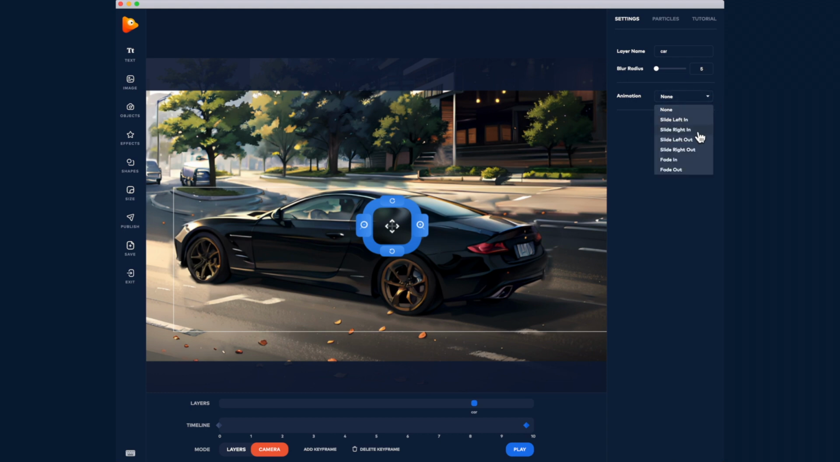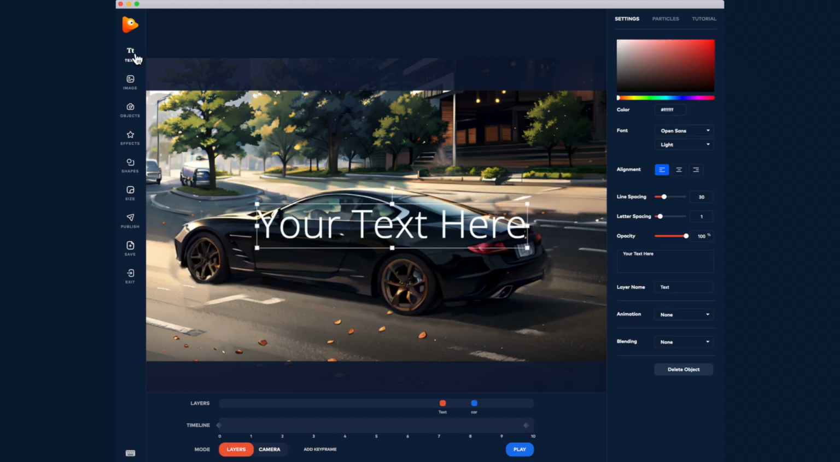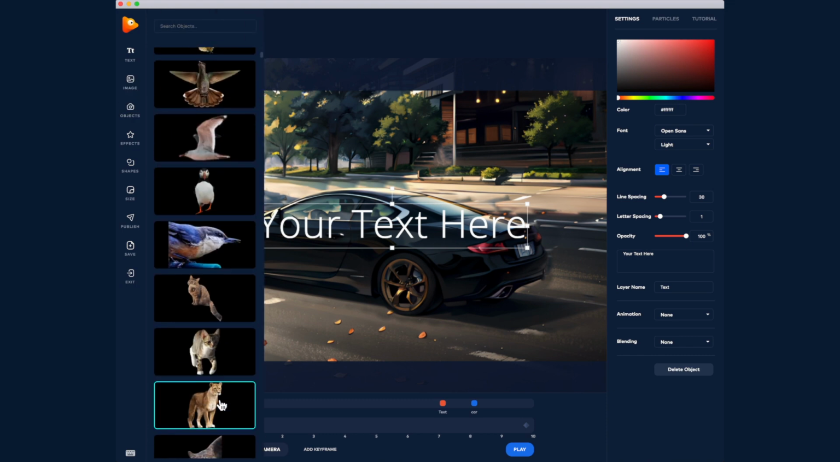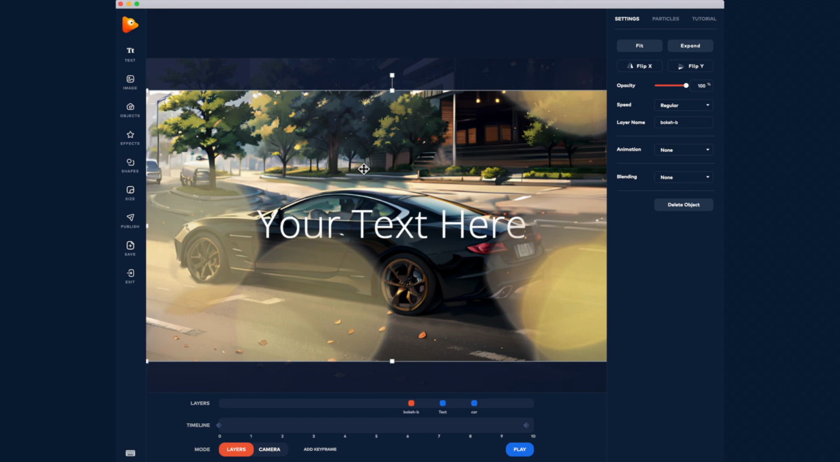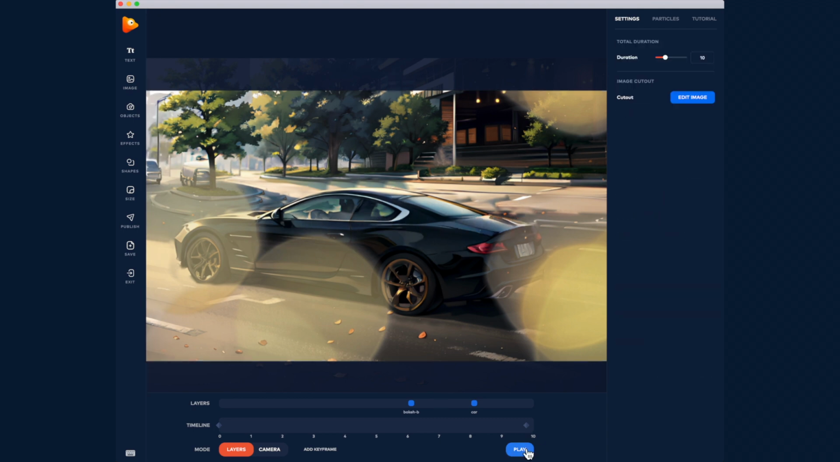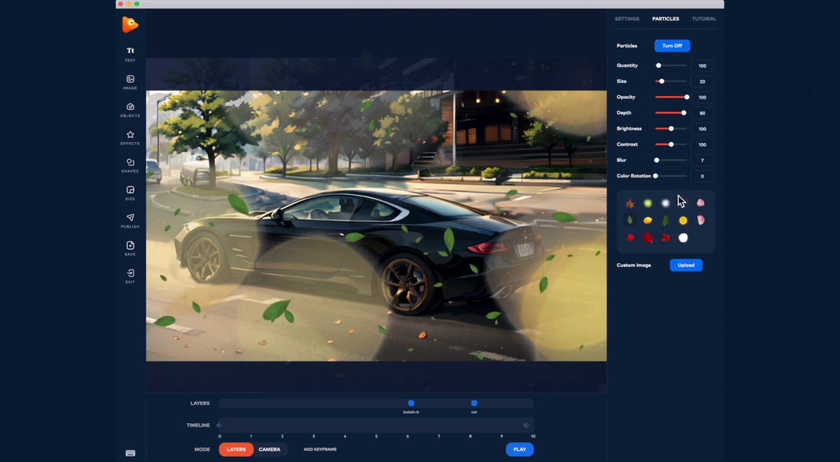Now there's new information in the right sidebar. Click on animation and select slide right in. Play that. You can add text, objects, effects. Also particles from the top right tab. I've added the leaves and adjusted the color rotation and reduced the size.